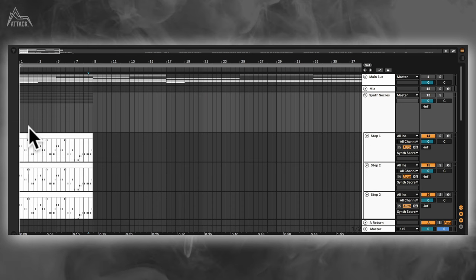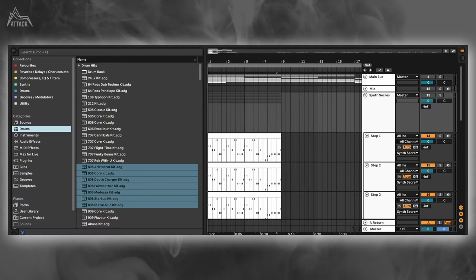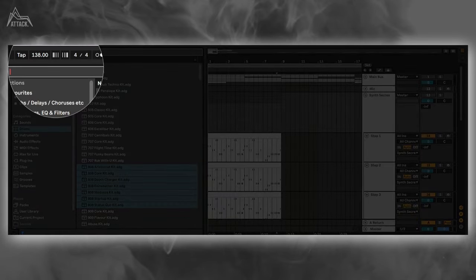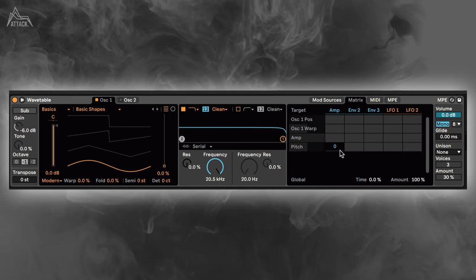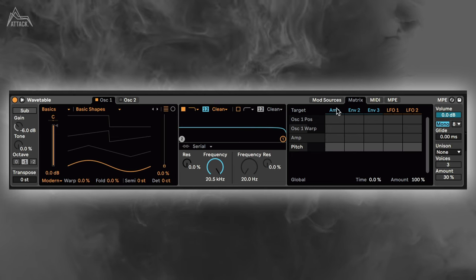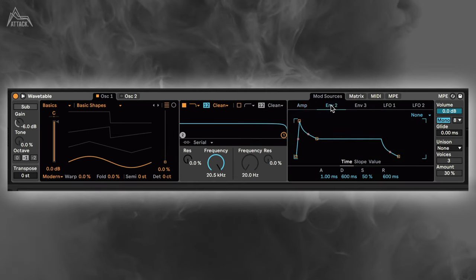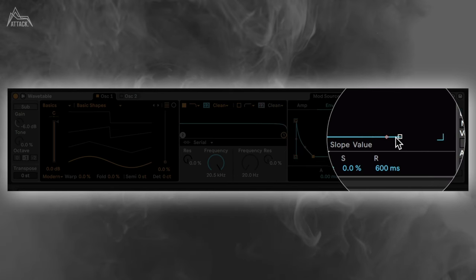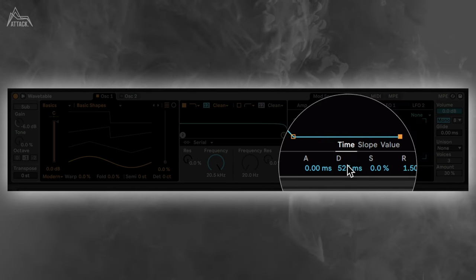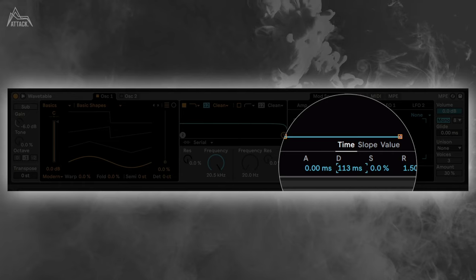Our bass sound is nice, but lacks impact. The same way you would add impact to an 808 or 909 kick, you can add kick-like impact to a bass sound by modulating the oscillator's pitch with a snappy, short envelope. Select envelope 2 in the Mod Sources tab, pull the attack, sustain, and release to essentially zero, and pull the decay down to 125 milliseconds.